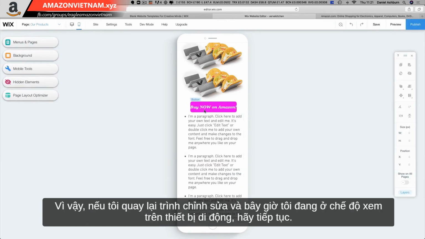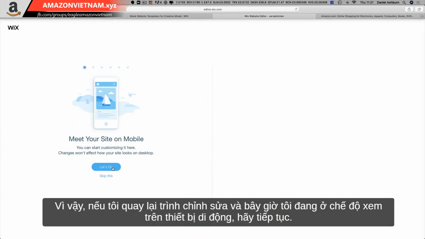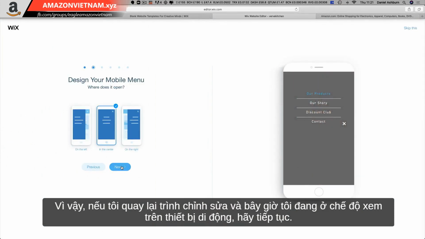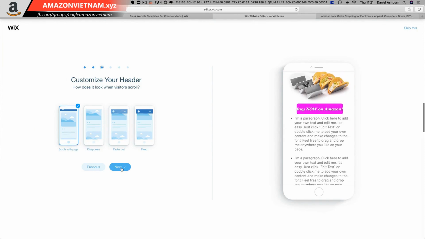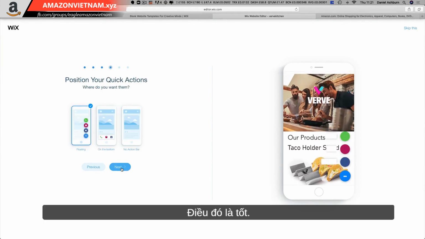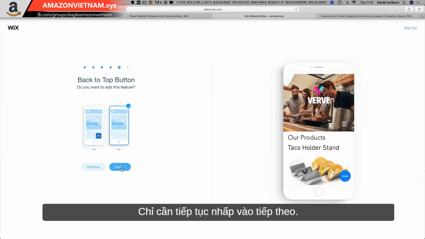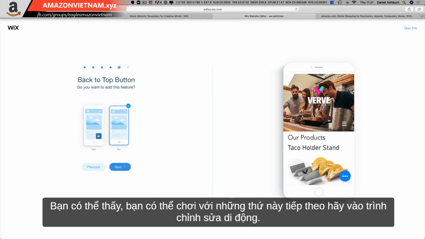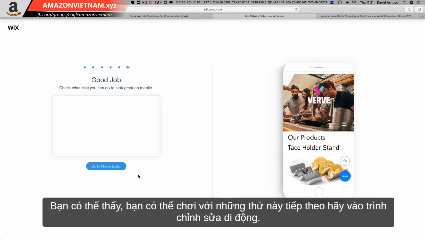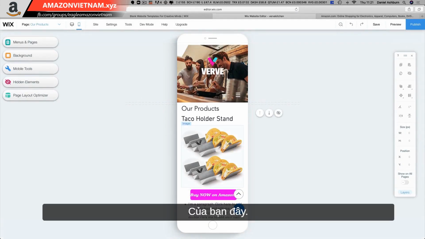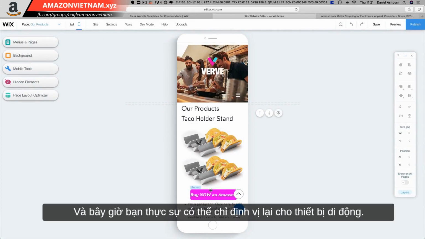So if I go back to editor, and now I'm in mobile view, let's go. Next. That's fine. Just keep clicking next. You can play around with these. Next. Go to mobile editor. Welcome to the mobile. Oh, there you go. We're in. And now you can actually just reposition for mobile.